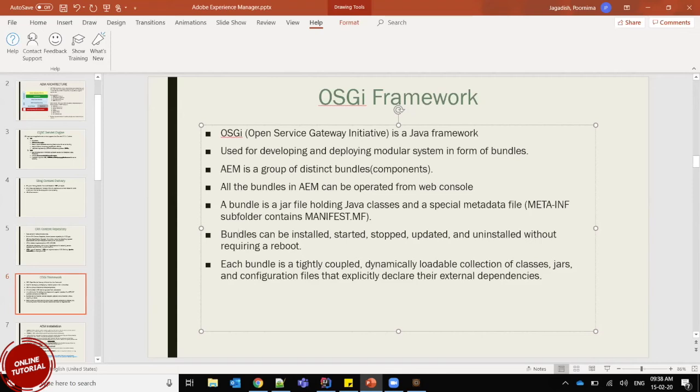So you can dynamically load each of the Java classes within that particular bundle, and any configuration files which declare the external dependency. All that is dynamically loaded during the start of the application itself, all your configuration files and your Java classes. So if something is not resolving, then the whole bundle will not start. That's why it is called tightly coupled.